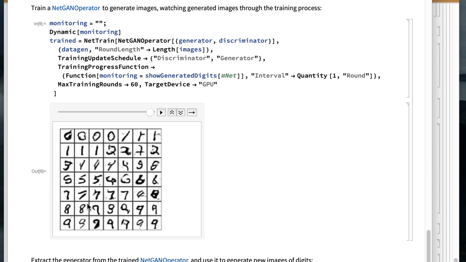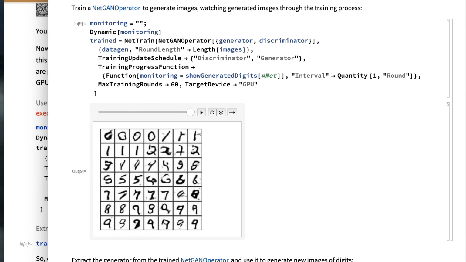And so our generative adversarial network has basically done what most 3-year-olds can do, I think they can do, which is to write their numbers. So that's the concept of a GAN.